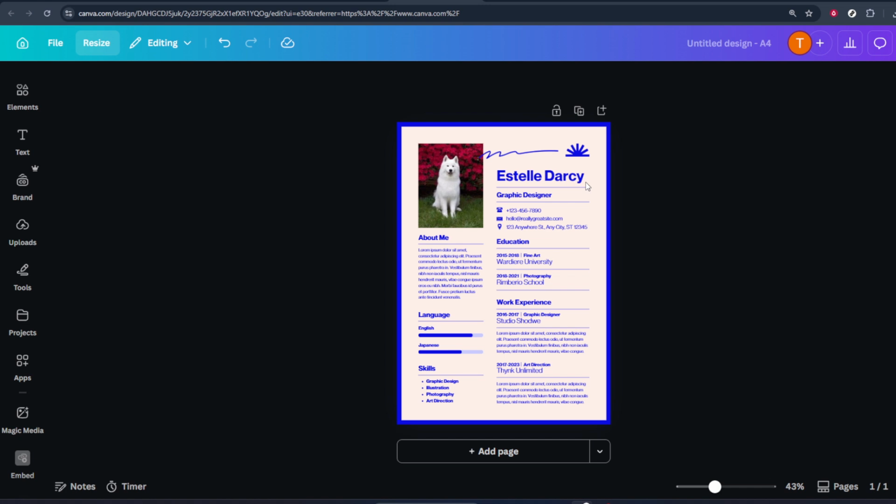Elements might shift slightly, so adjust text, images, and graphics to fit the new dimensions neatly. Zoom in and out to check that nothing is cut off and everything looks balanced. That's all there is to it. By clicking on the resize button and choosing the right dimensions, you can quickly adapt your Canva page to whatever format you need.